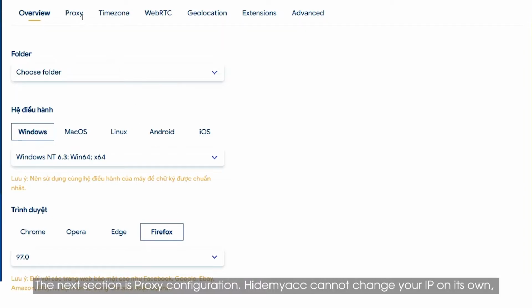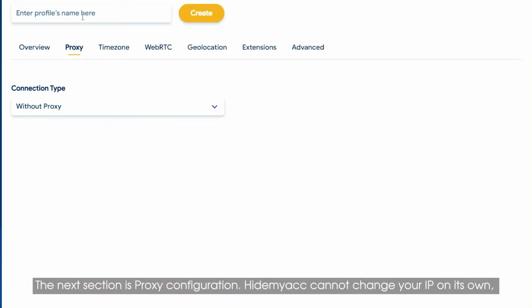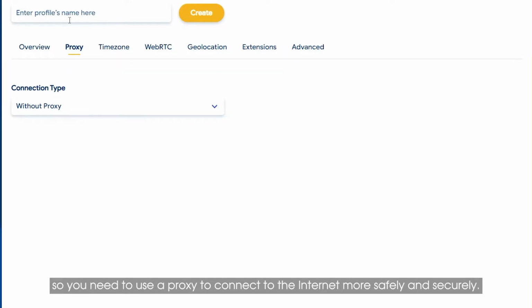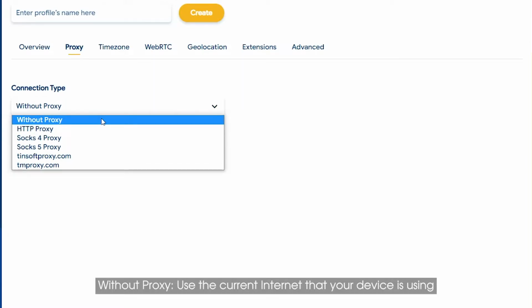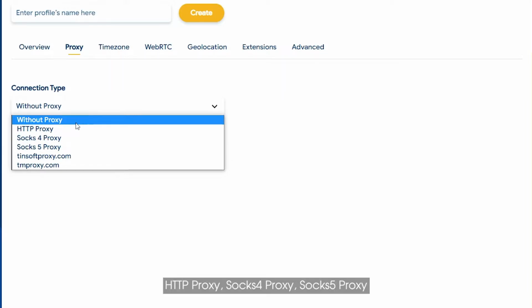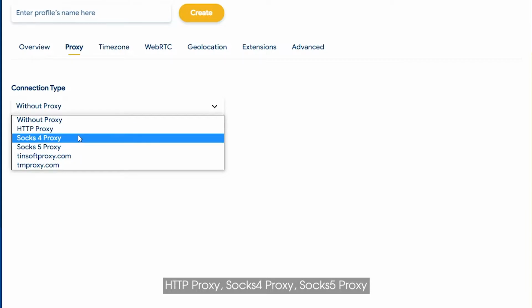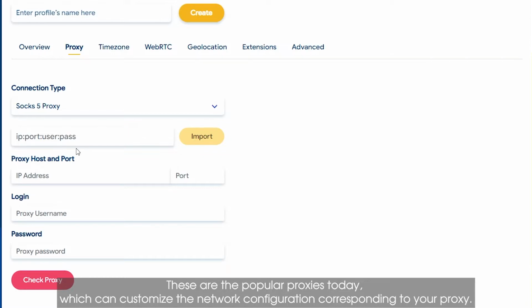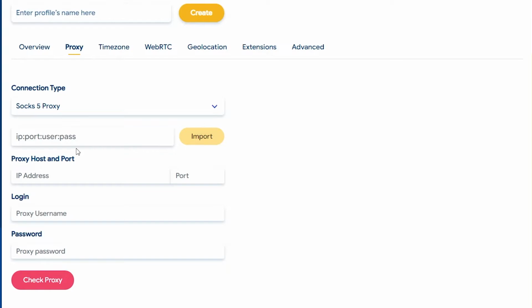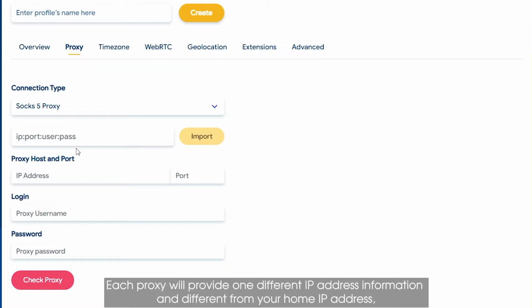The next section is Proxy Configuration. Hidemyacc cannot change your IP on its own, so you need to use a proxy to connect to the internet more safely and securely. We have 6 options here. Without proxy, use the current internet that your device is using. HTTP proxy, SOCKS4 proxy, SOCKS5 proxy. These are the popular proxies today, which can customize the network configuration corresponding to your proxy. Each proxy will provide one different IP address information and different from your home IP address.